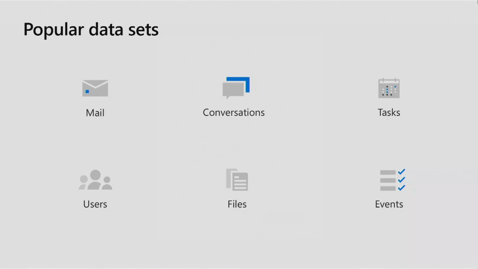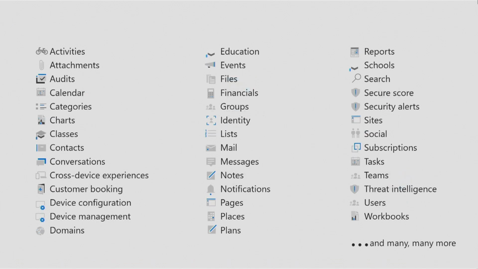Now, in terms of the data available in Microsoft Graph, there are several popular data sets that we see and that have large applications that integrate with them, like mail, files, calendars, groups, conversations, tasks, teams, and more. And actually, there's gazillions of data in Microsoft Graph. There's over 5,000 APIs. And I have some of these data sets listed here, but there's actually many, many more. And this is all of the data, back to what I was saying before, that powers the Microsoft 365 experiences.